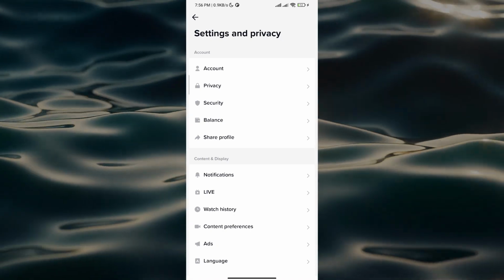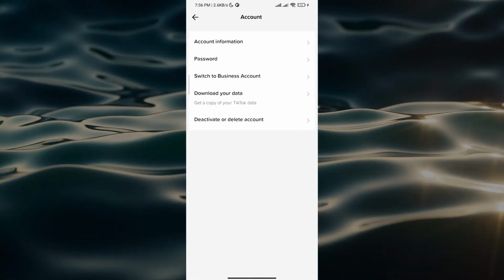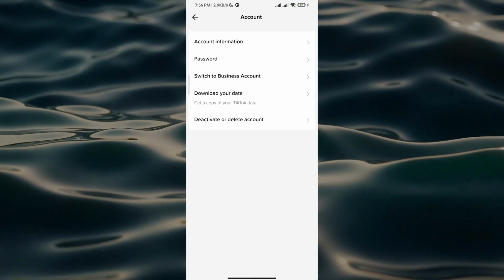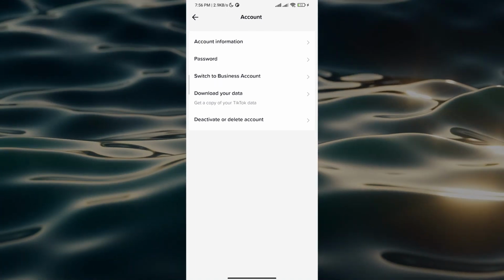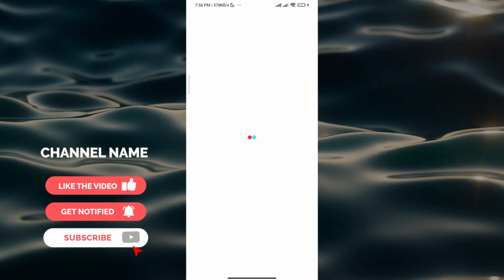So after that, what you need to do is click on accounts, the first option, right? And then you need to click on the third option. It says switch to business account. Click on that option, and it's going to take a bit of time loading up all the details, all the settings that are needed and required for this, right?